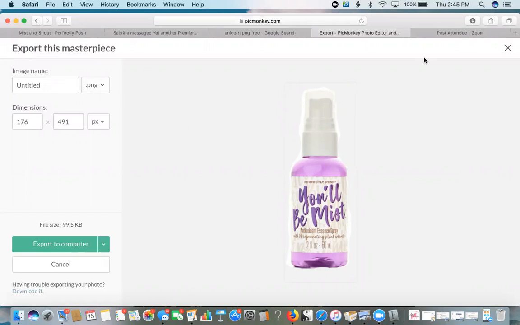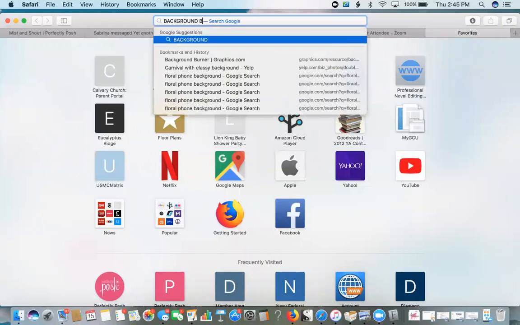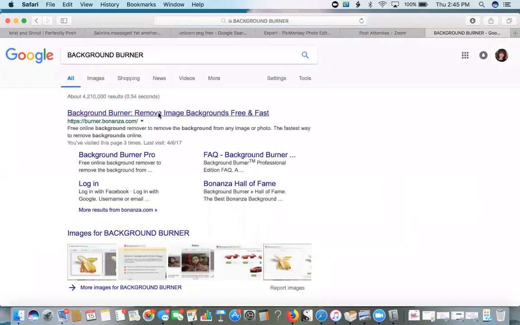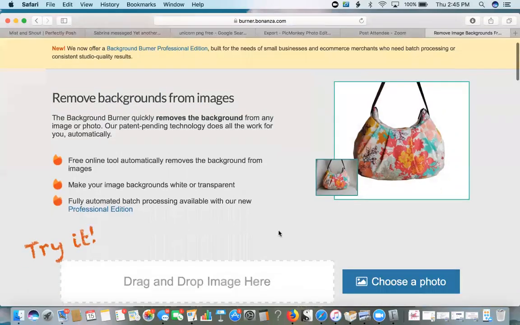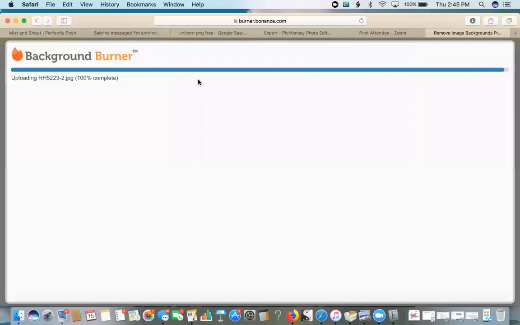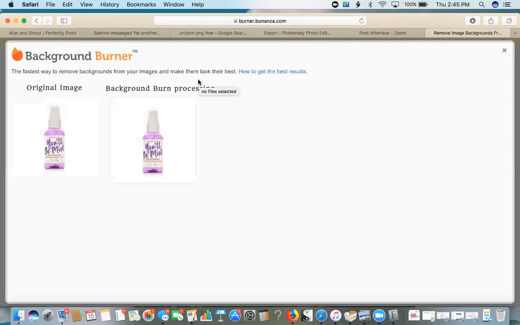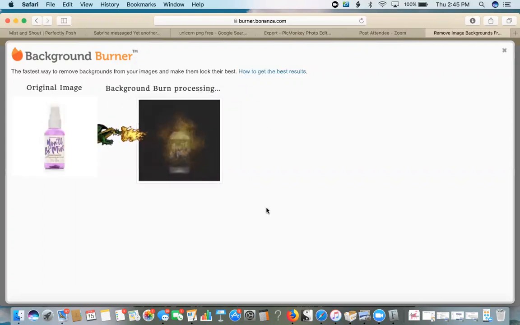So that's the long view of doing it with PicMonkey, but don't forget that there are also websites. If you Google background burner, remove image backgrounds free and fast. And then you see how they basically do it for you. So here's our product. Sometimes if I'm already working in PicMonkey, then I'll just do that. But then there's also this.